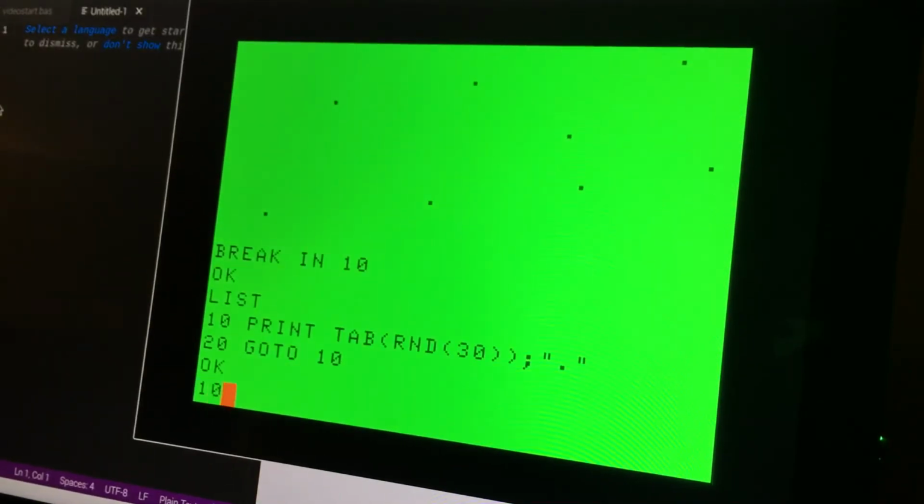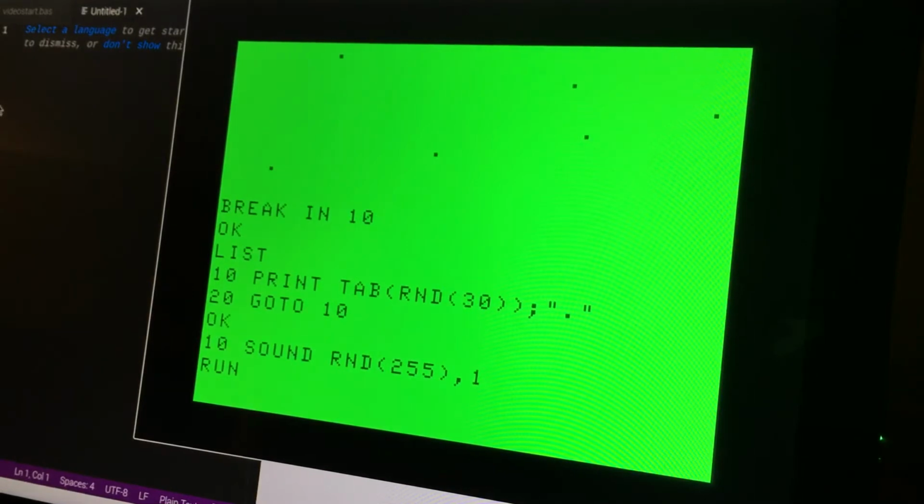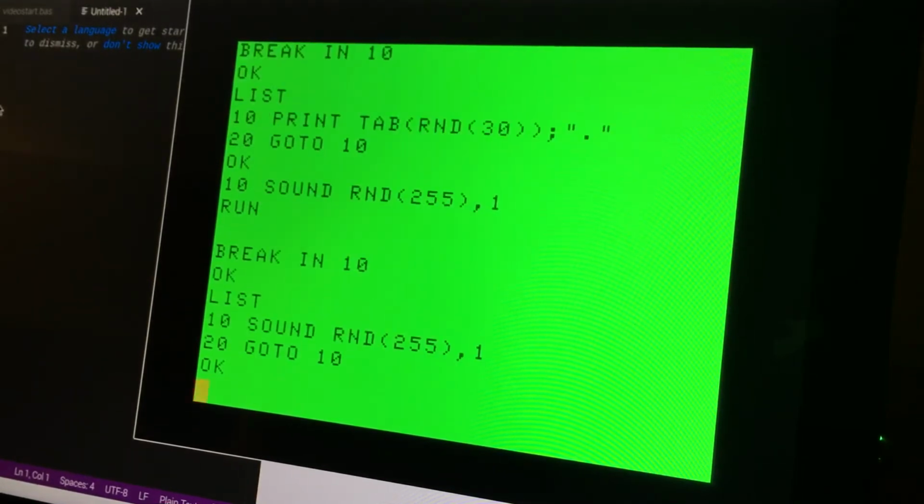I could put a spaceship at the top and move it left and right and dodge the stars or asteroids or whatever. What fun. I learned about the sound command where you give it a note between 1 and 255, so we'll just do a random with a duration of 1. And there you go, every single science fiction movie computer from the 60s.